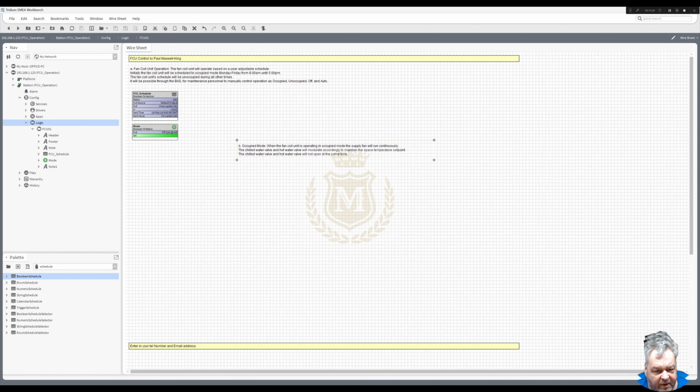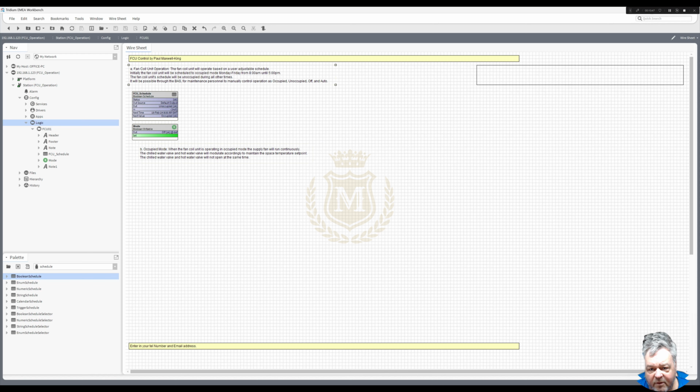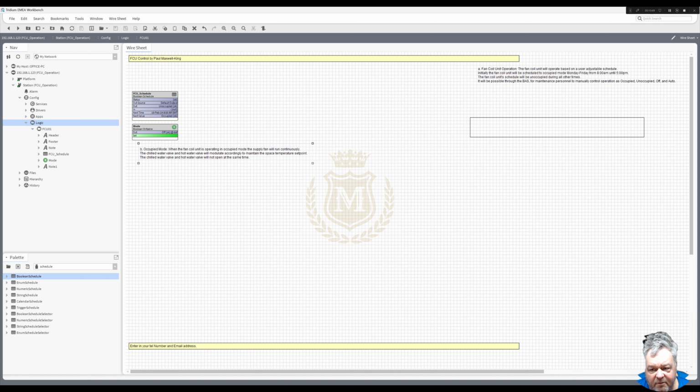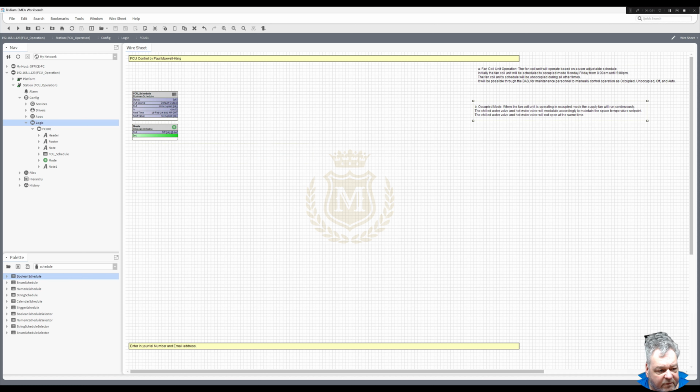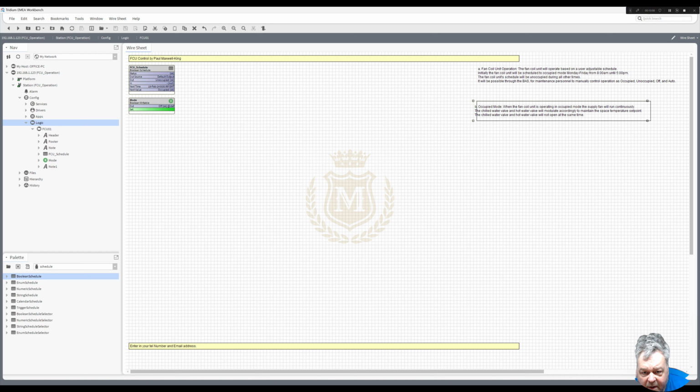Let's just move that across there. So occupied mode. Let's see where we are with it. Let's just put that right across to that side, so we're not interfering with the logic. Occupied mode. When the fan coil unit is in operation, occupied mode, okay, the supply fan will run continuously.